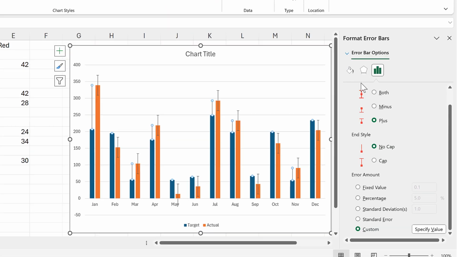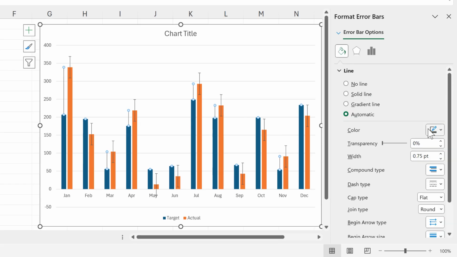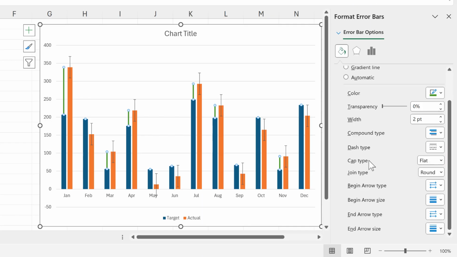Now we've got the error bars the correct length, we can format these to look like arrows. So I'll change the color to green and increase the width to 2 points. Then for end arrow type, I will change this to an open arrow. And I'll change end arrow size to make it smaller so the arrowhead is more proportional. And now we have the green arrows.